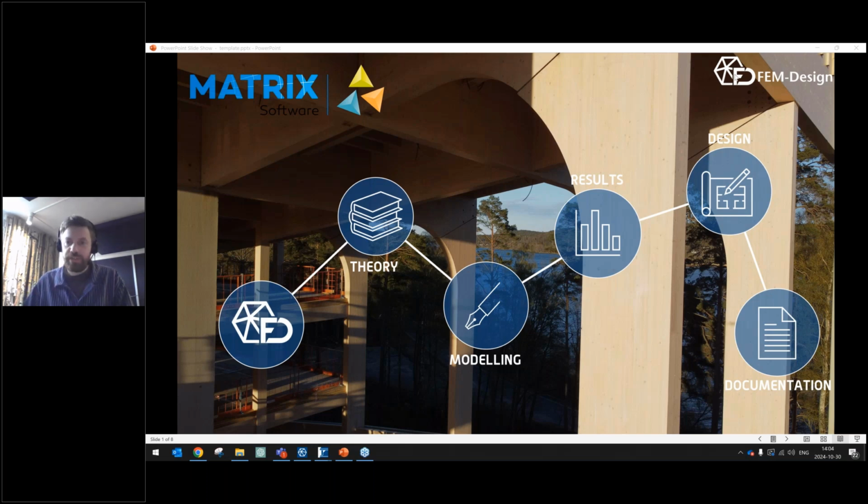Okay, so here you can see the agenda for today. We will start with a short introduction of the software FEM-Design, go through some of the theory of the CLT and how to model, how to view results and design, and then at the end, some documentation.